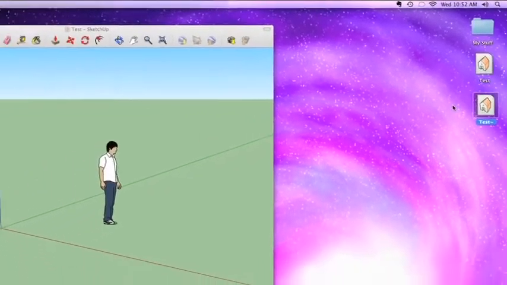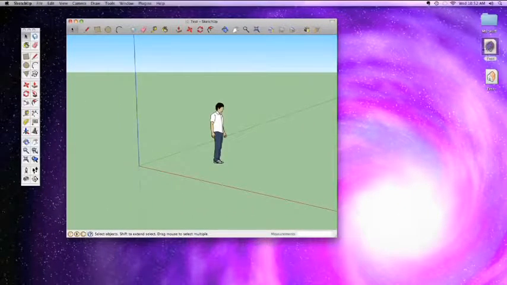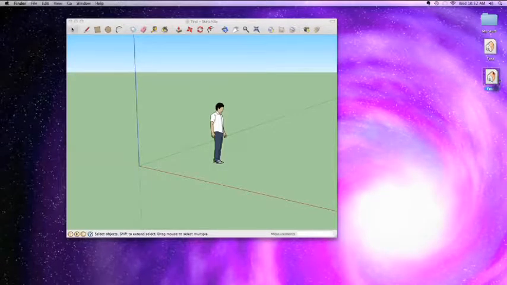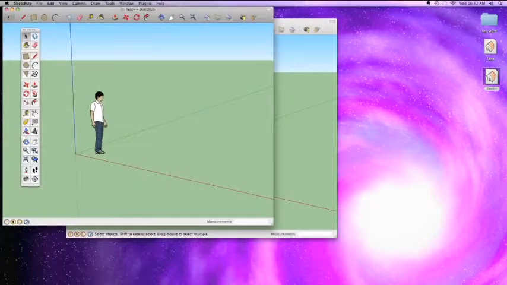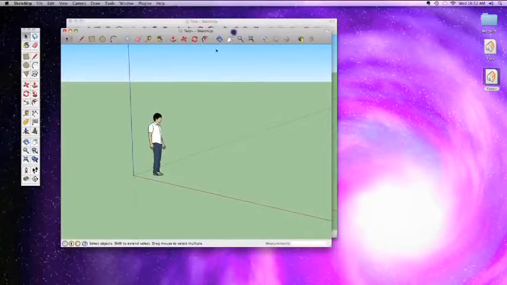So in other words, if we double click this test file, it opens up. This is our current project. This is the last time we saved. If we double click the test with the little tilde, the backup of it, you can see it opens up in a new SketchUp window. This guy is right back where he was.